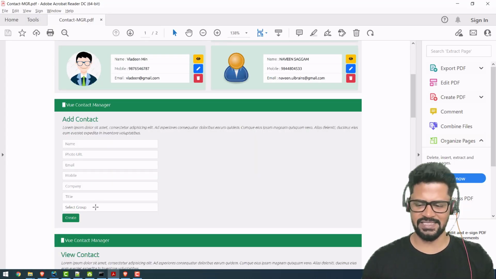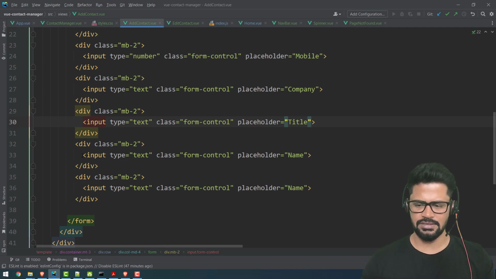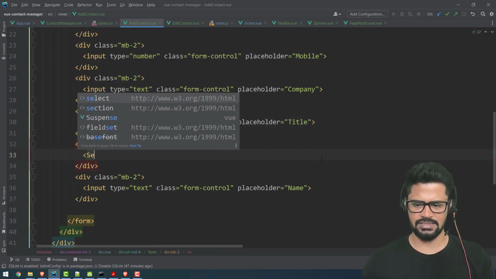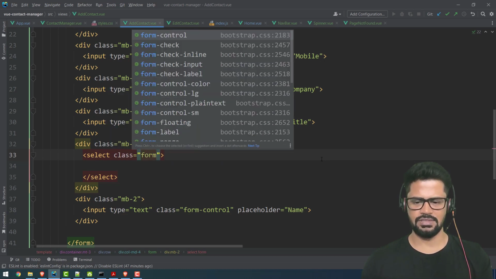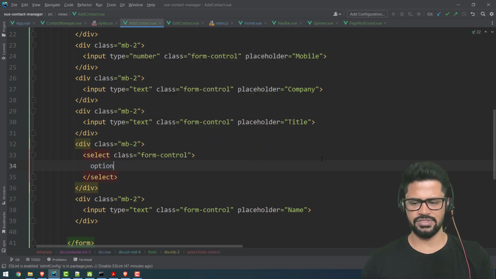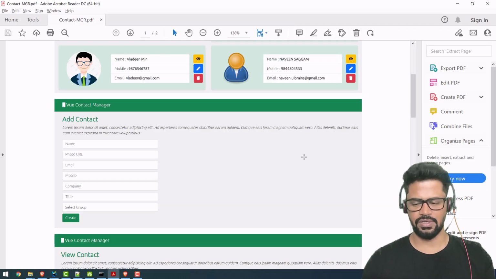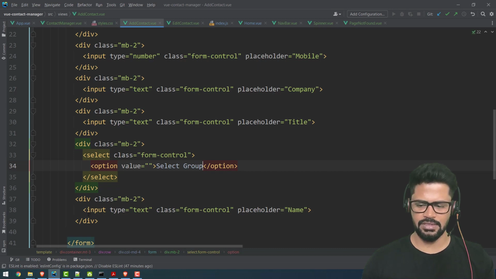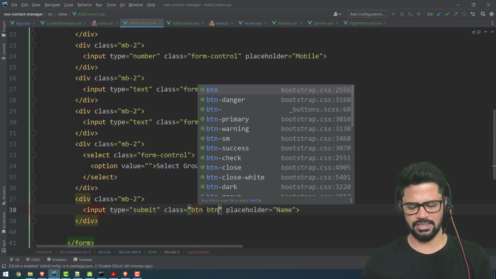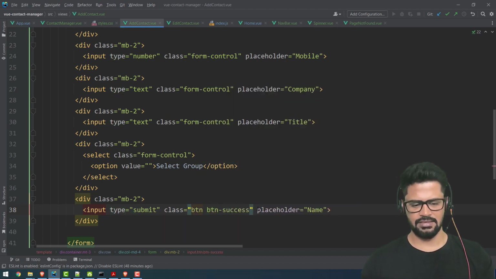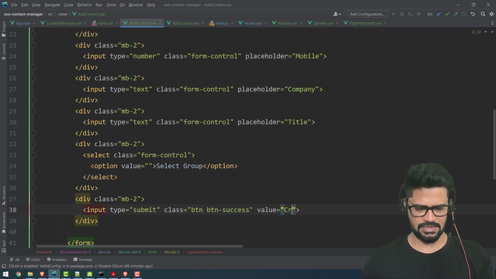So select group is actually a select box. So let's make a select box with a class called form-control, some option, let's say select group. Okay, your colleague or whatever, it's a group. And lastly, you have a submit button. That's input type equal to submit, and class is a button, so btn-success, and the value or the label is create.